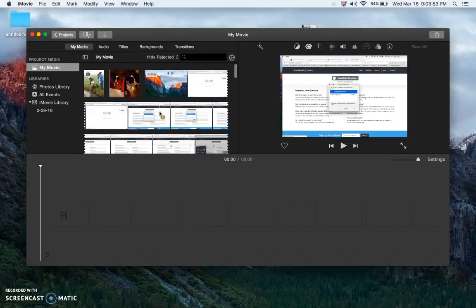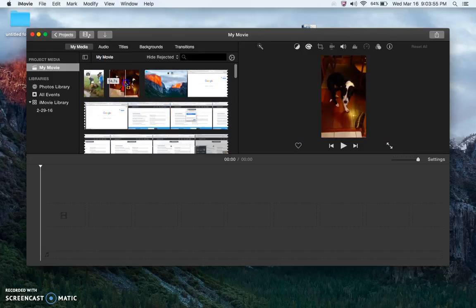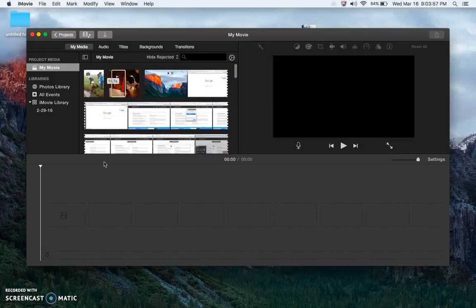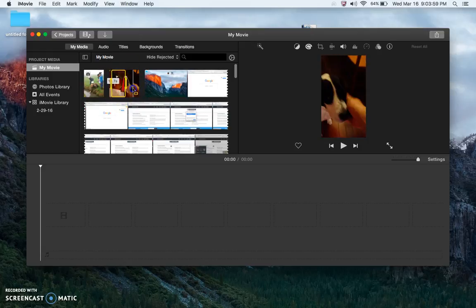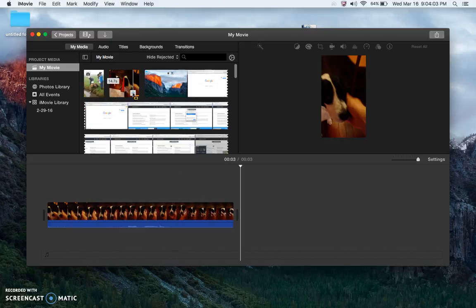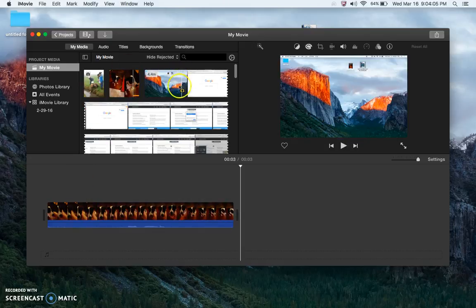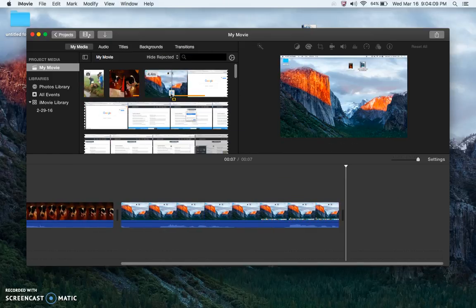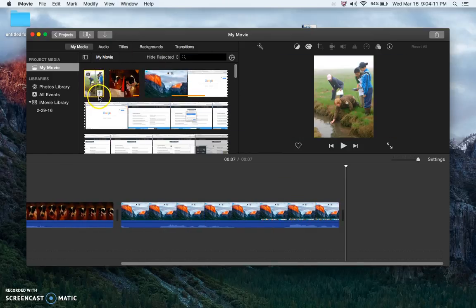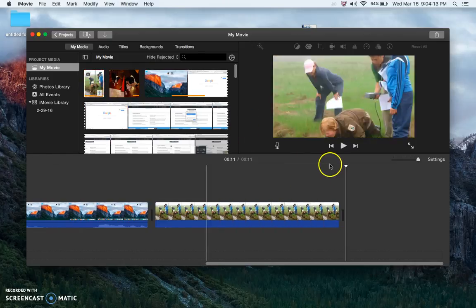Once you're ready to put things together, you click and drag. Actually, there's a little plus button here. You hit the plus button, it'll drop it into your movie. Select it, hit the plus button, it drops down into your movie.